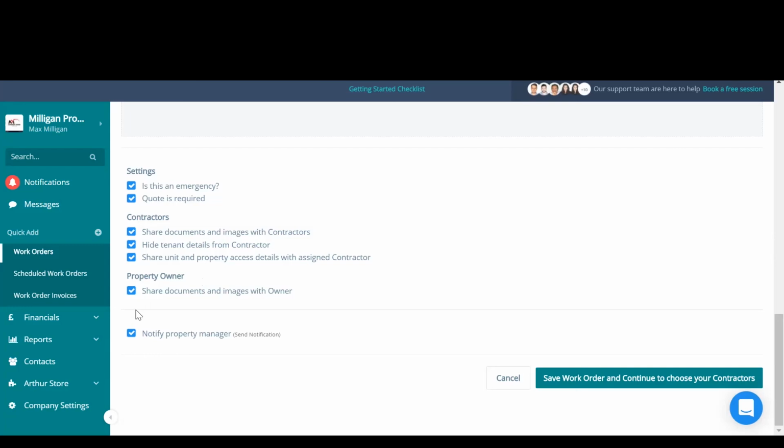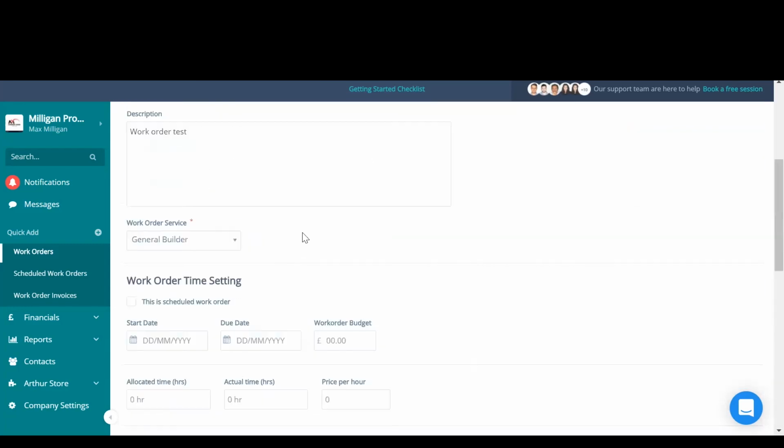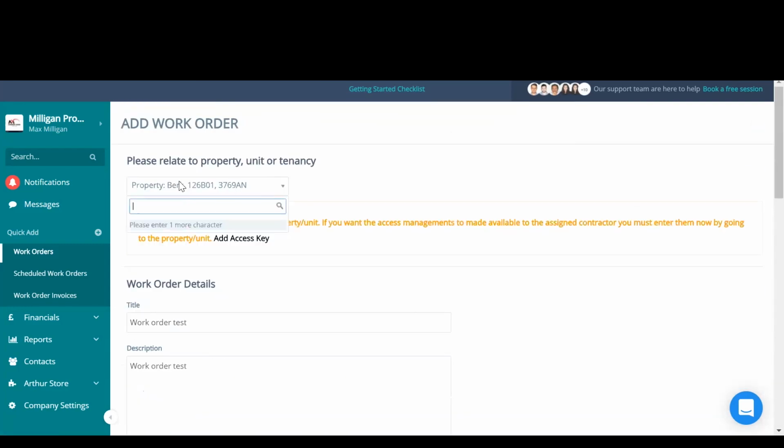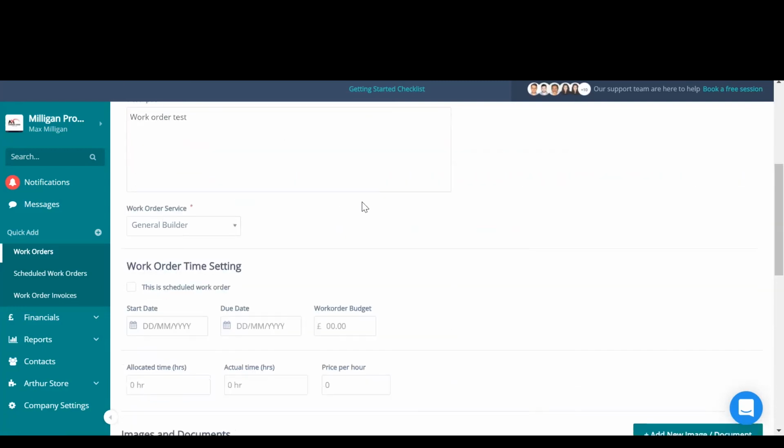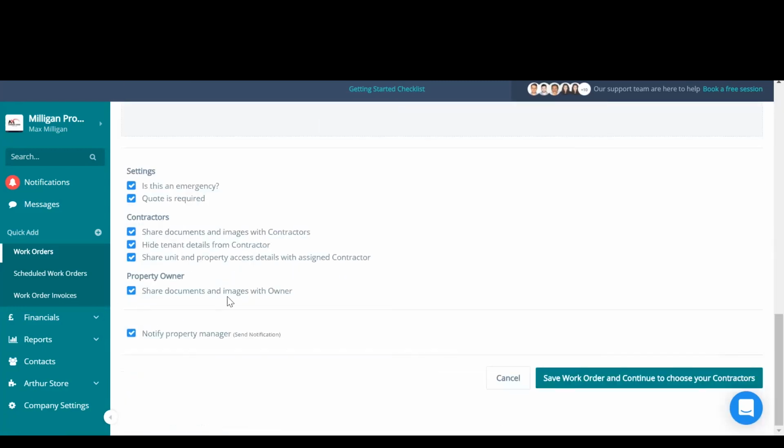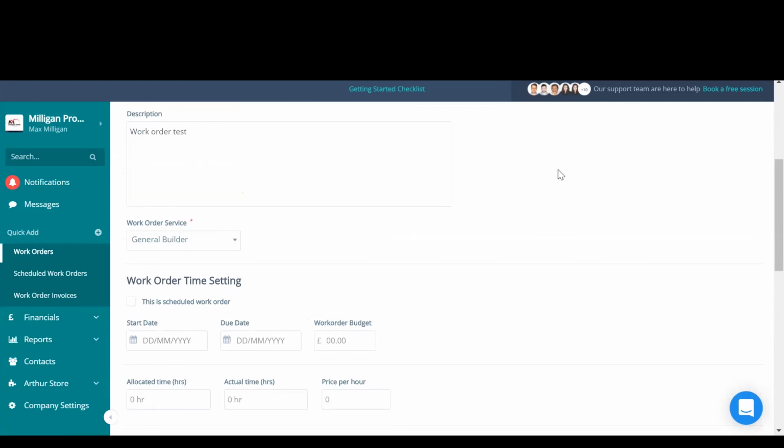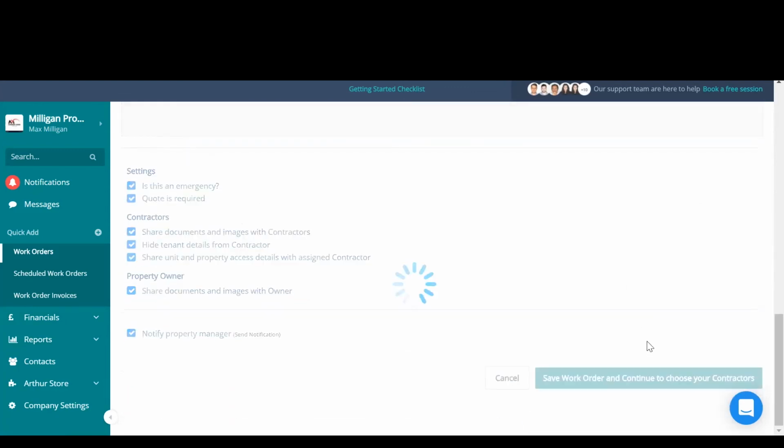Just below that, share documents and images with the property owner. That will be based on the relationship, who the owner is of the property. If I leave that ticked, whatever documents and images we have in here will be shared with the owner. And then just below that, notify property manager, that will send a notification. So once we're happy we've filled out everything, we can assign a contractor.